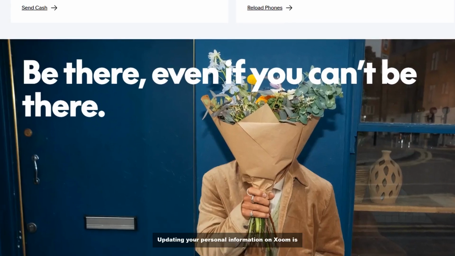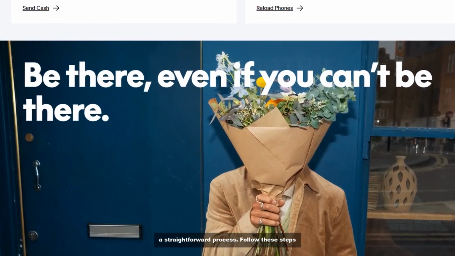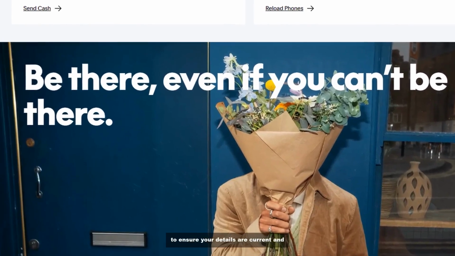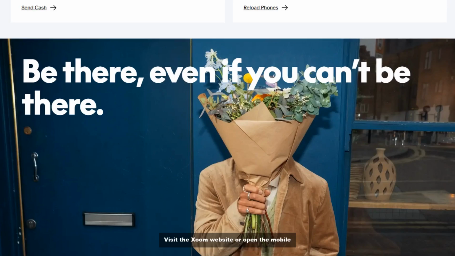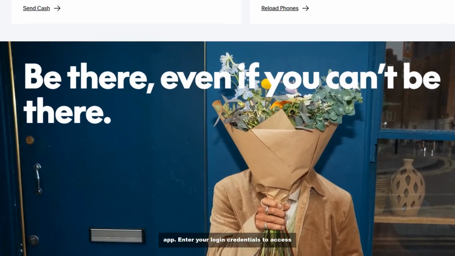Updating your personal information on Xoom is a straightforward process. Follow these steps to ensure your details are current and accurate. Step 1. Log into your account. Visit the Xoom website or open the mobile app. Enter your login credentials to access your account.